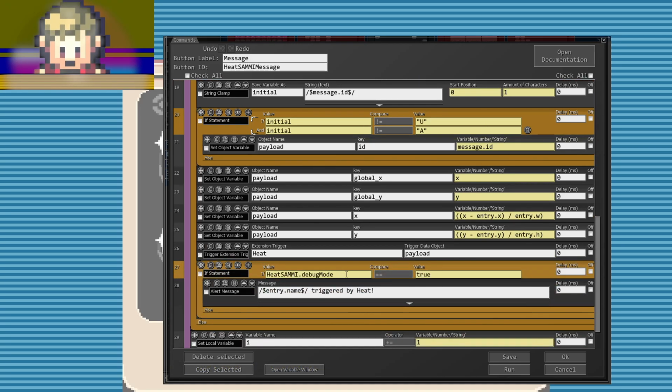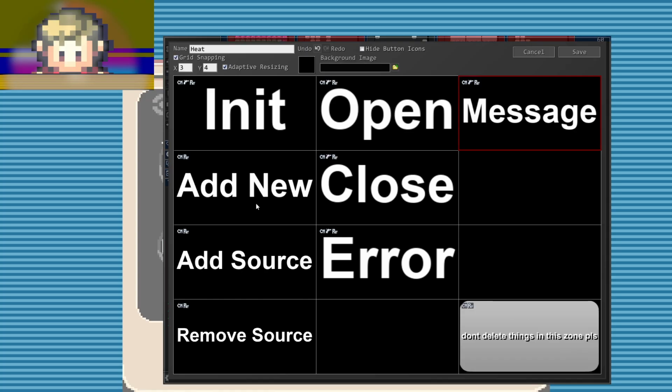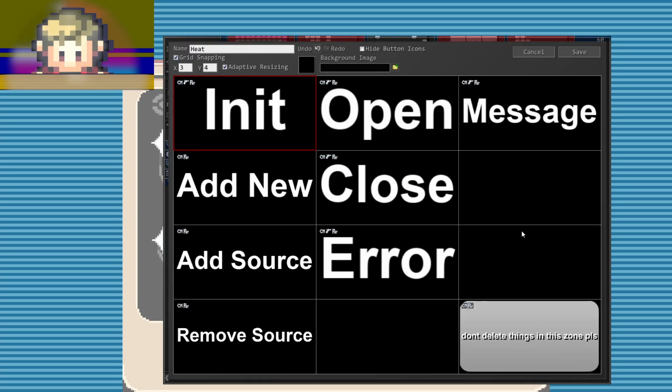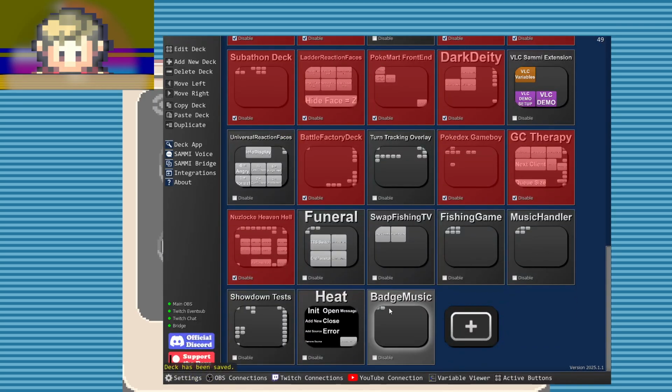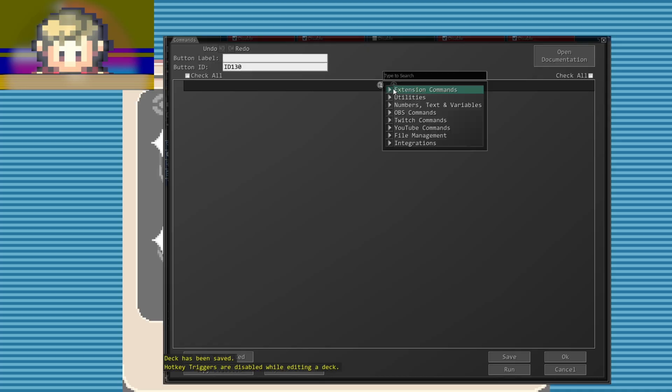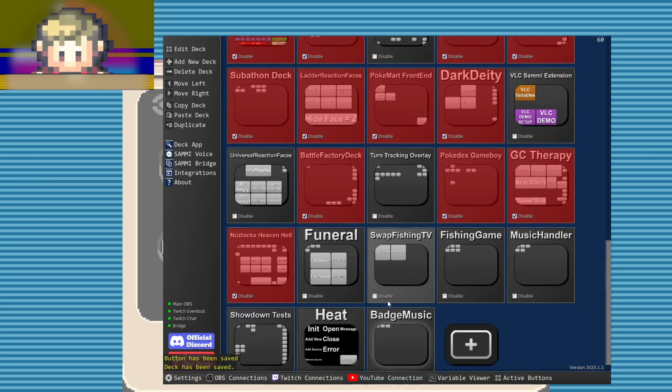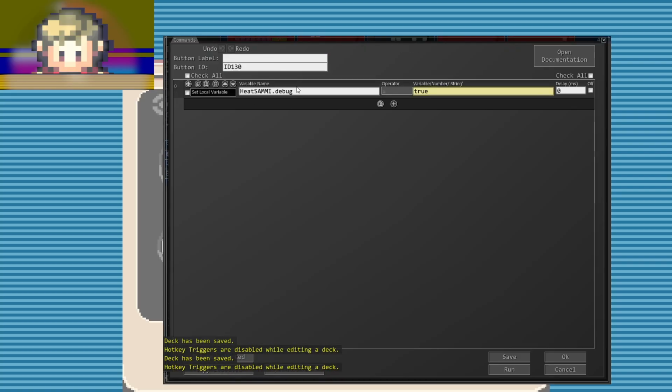For now, I'm gonna activate debug mode. Is it? Yeah, it's here. Local variable. I forgot if it's called debug or debug mode. I'm gonna go take a look again. Should have paid closer attention. I don't need to scroll. Okay, debug mode. Okay, so save, run.